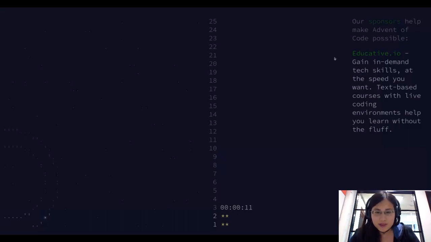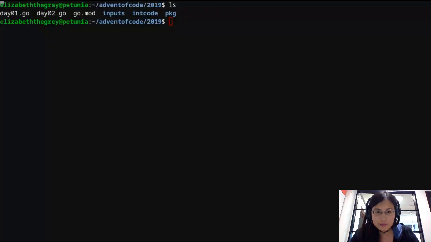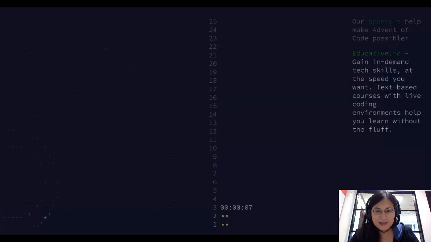I also have my coding environment set up here, ready to go, but we won't be needing it just yet because we're waiting to read the puzzle. So I'm going to read through the puzzle, and then we'll work out together what it says and what we're meant to do. All right, here's day 3.